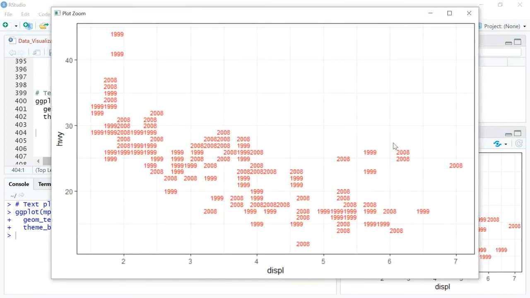Let me first zoom and then show you what we are trying to do here, and then let's look at the code. What do you see? On the x-axis you see the numerical variable called displacements. On the y-axis you have the highway miles per gallon. So between two numerical variables you will see a plot, and on the plot you don't see any points. The only thing that you see is the year of manufacture, right? So how do you come across this? Like, how do you put this plot together?